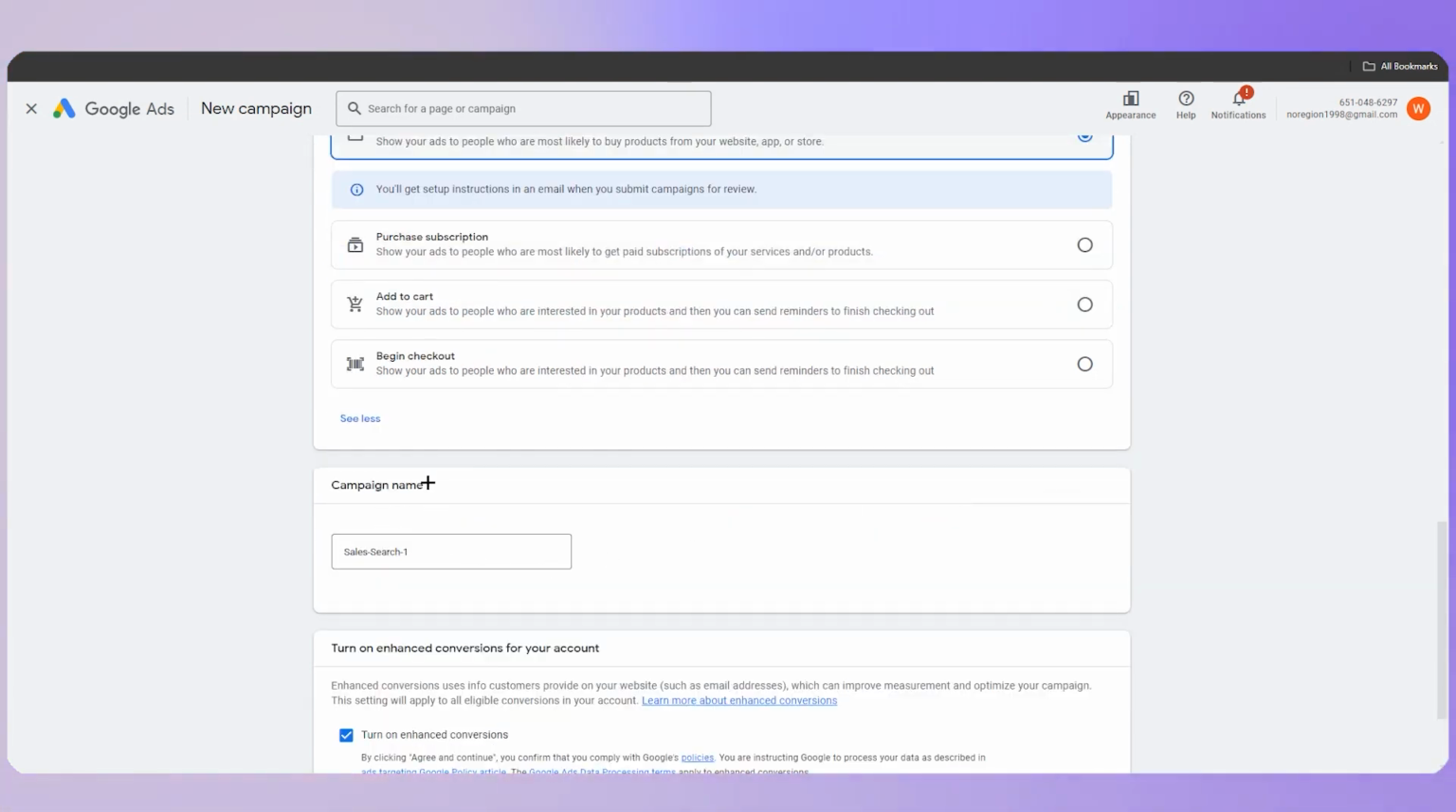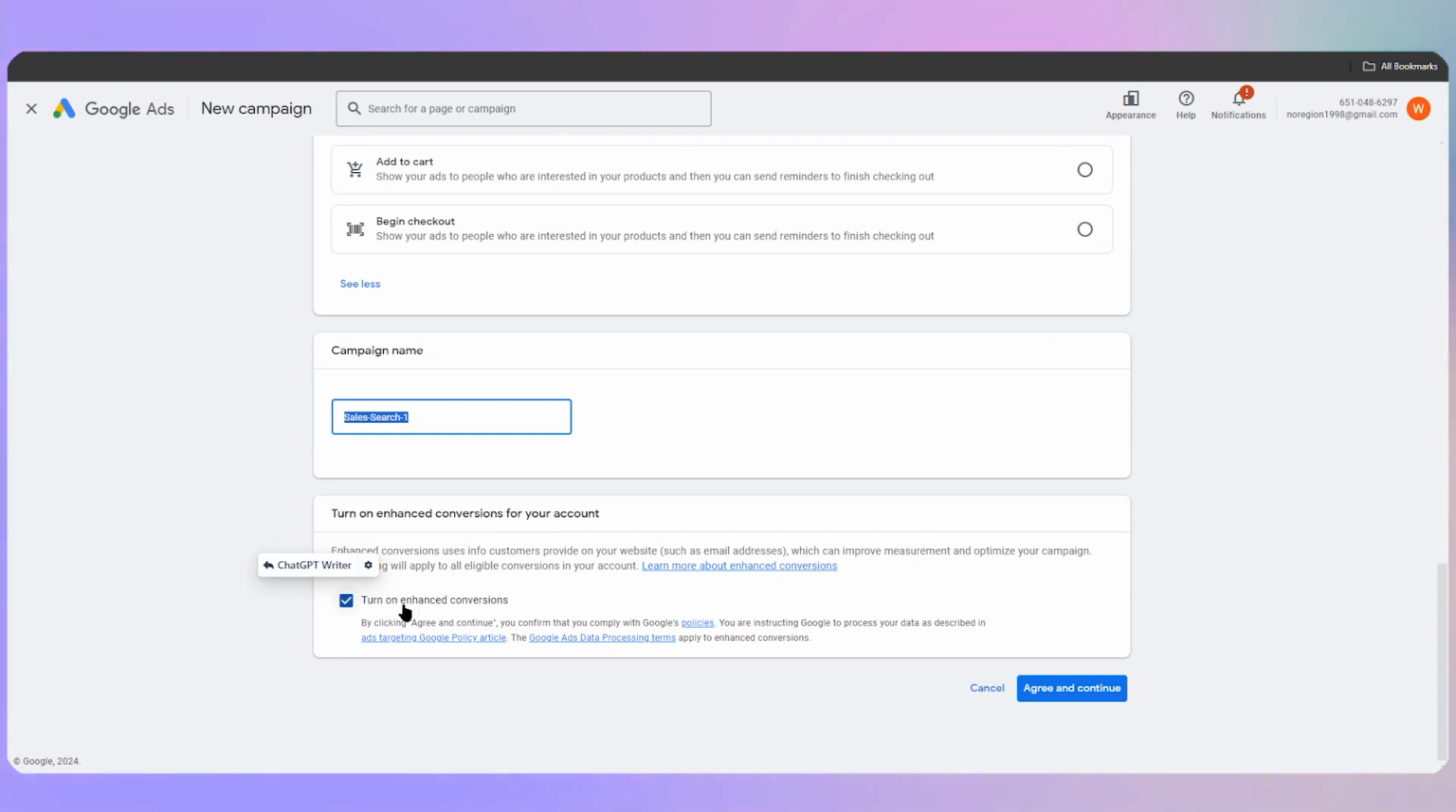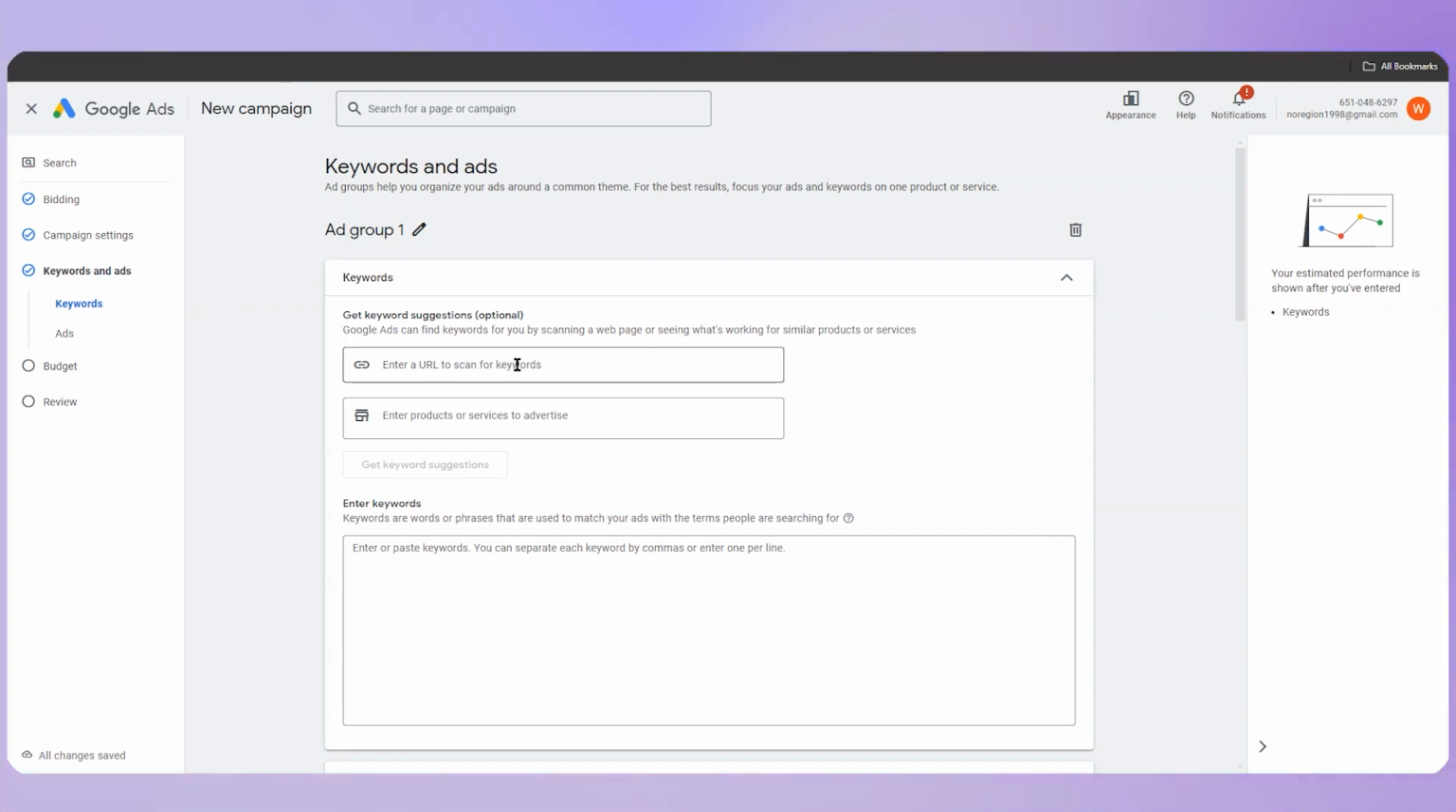And the last one is campaign name. Obviously, you need to name your campaign. And after that, make sure to turn on enhanced conversion. Make sure to click on agree and continue. After that, once you are happy with your campaign settings, this will open up keywords and ads.